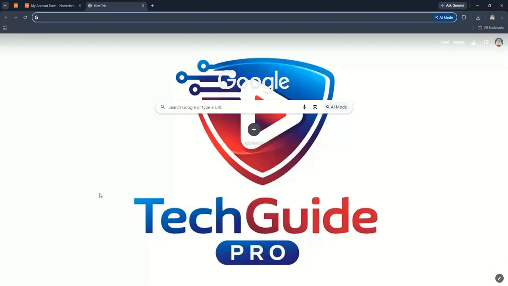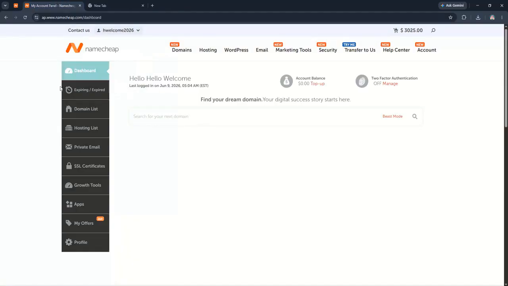First, open your web browser and go to namecheap.com. Log into your account using your credentials. Once you're logged in, navigate to the dashboard and select the domain you want to set up email for. Click on the Manage button next to your domain.